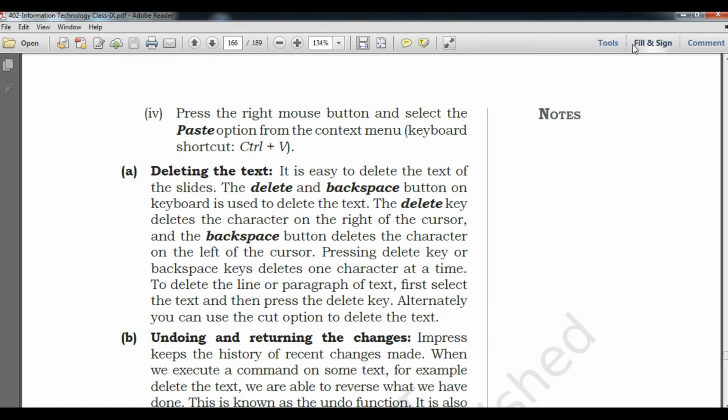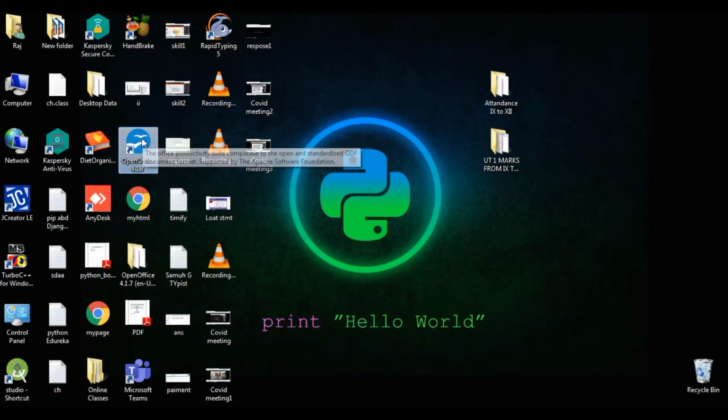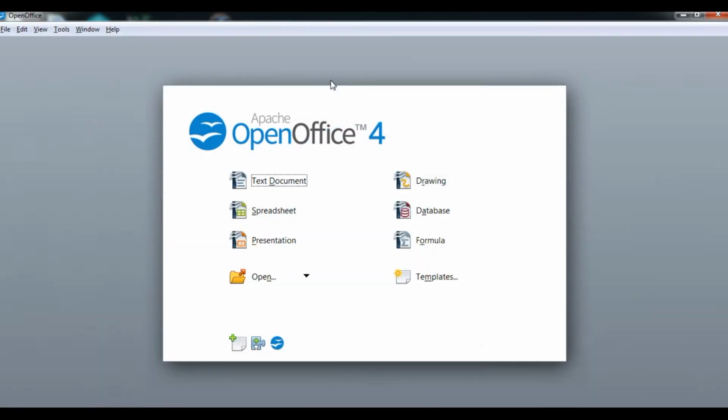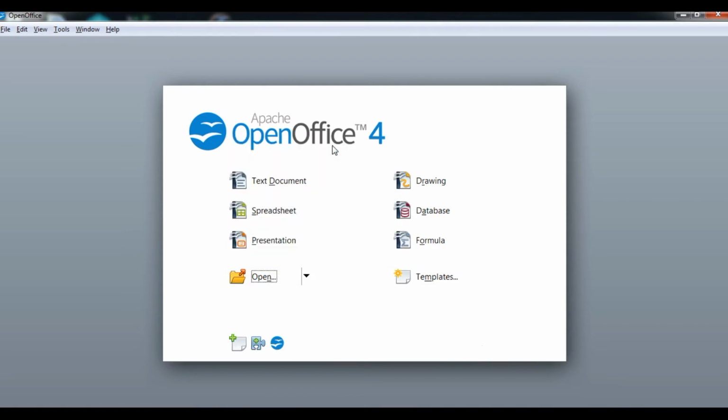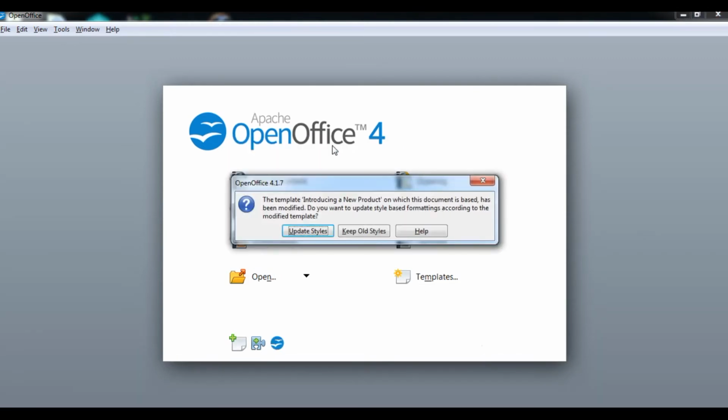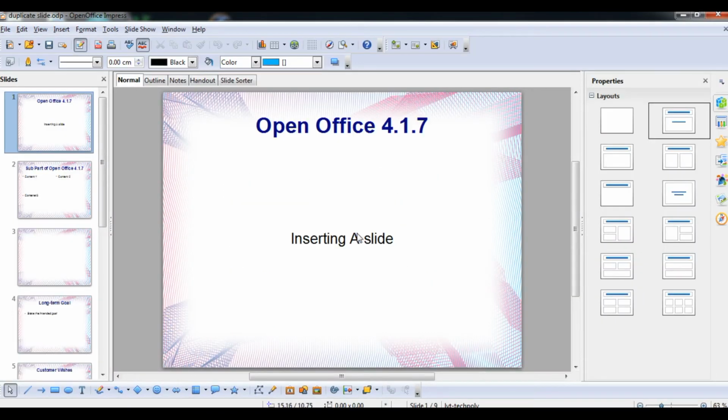Okay student, so we'll do it practically. To do that practically, we have to open OpenOffice or LibreOffice 3.7. I'm going to open the already existing file, the duplicate slide file that you learned in the last video. It asks me, do you want to update the style? I don't want to update the style. I will keep the old style, which contains the template also.